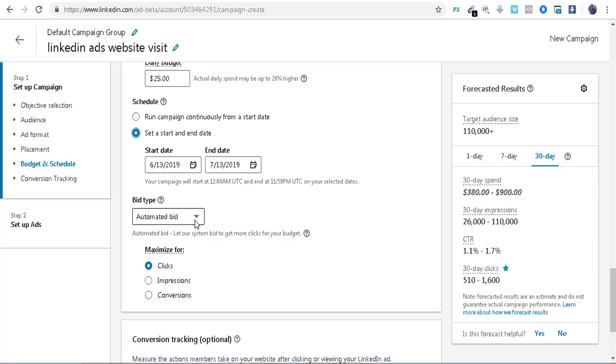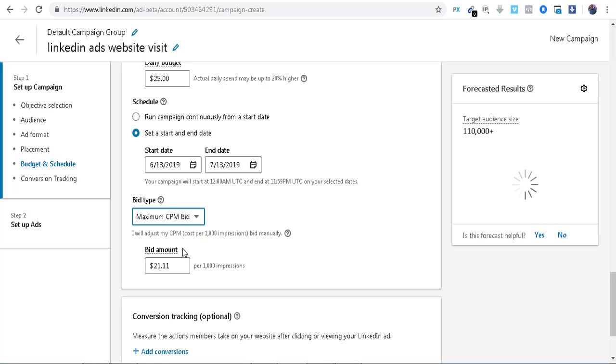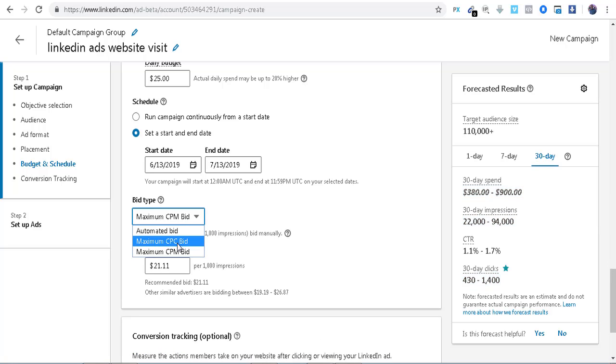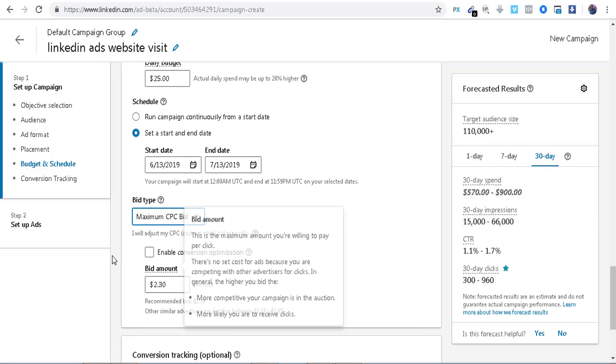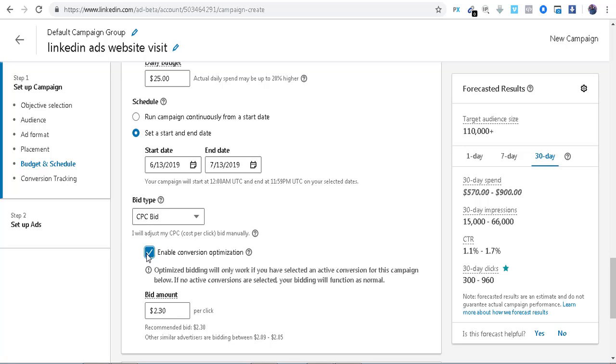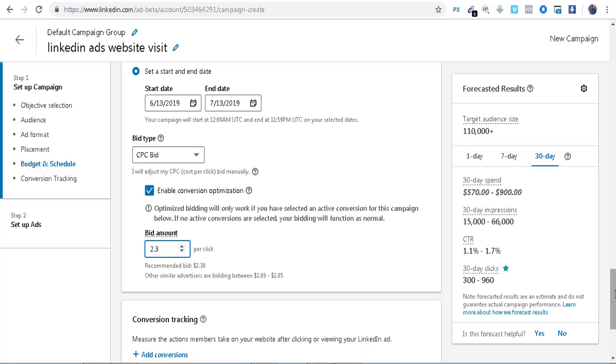Then coming to bidding, you can decide to bid automatically, or you bid per click. Since we are running adverts to our website, I normally choose bidding per click, cost per click. Or if you are running ads for engagement, then you can go for cost per mile. This has to do with impression. But for websites, I go for cost per click. So you can enable conversion optimization. You can set your bid. You can decide to increase your bid, or you bring it lower, or you allow it the way it is.